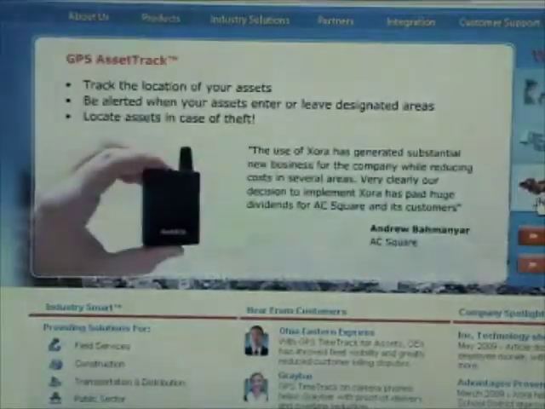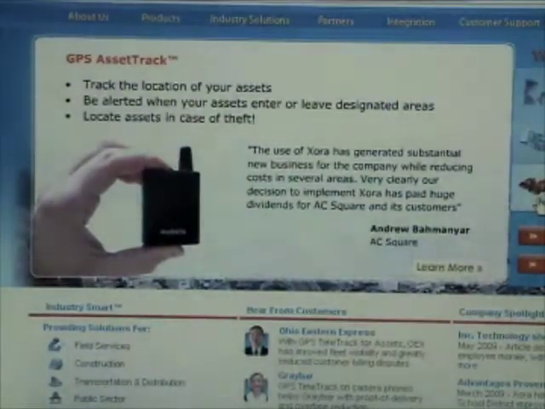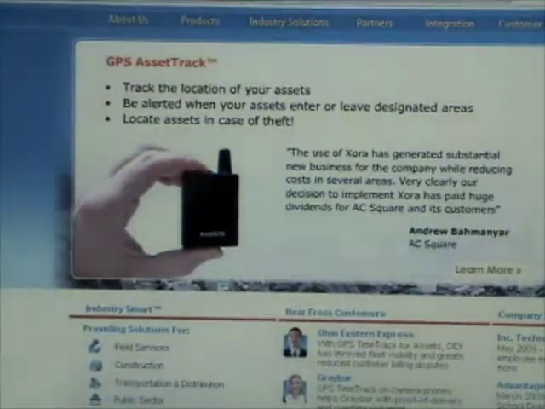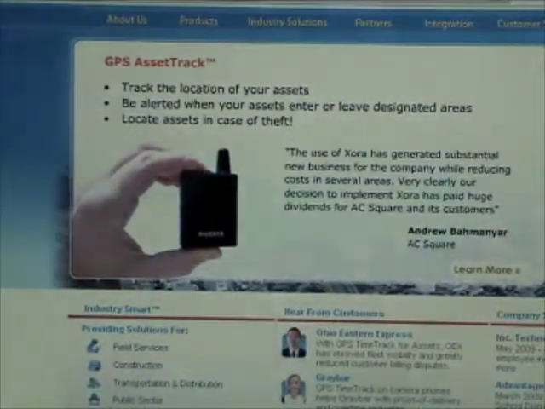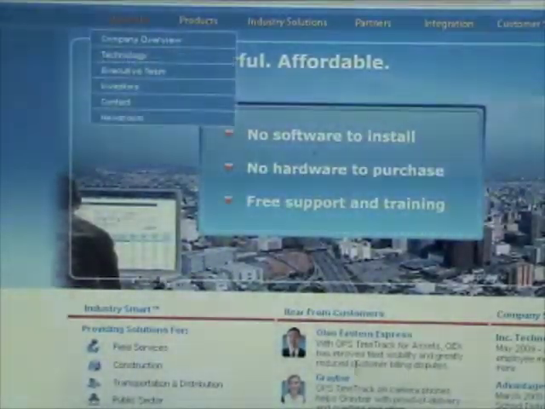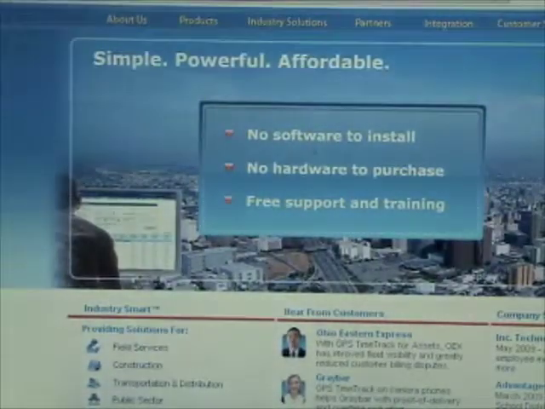And the last use is GPS asset tracking, which is just to track the location of your assets. For example, the projector, your laptops, or something more valuable, and you want to know where your assets are when they leave the designated areas, or if they are being stolen, then you can monitor that. So these are some of the uses, and Zora is one of the early adopters of this technology. Now, Zora uses mobile, wireless, and GPS tracking. Okay.